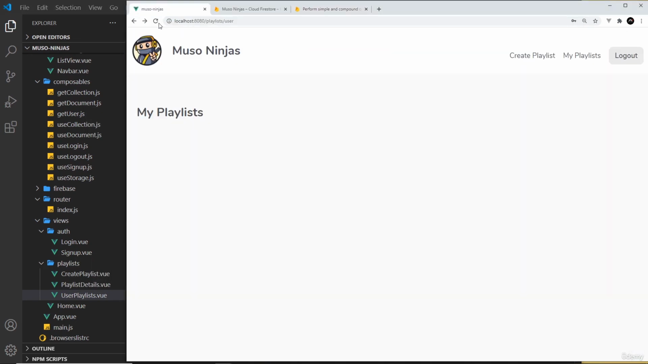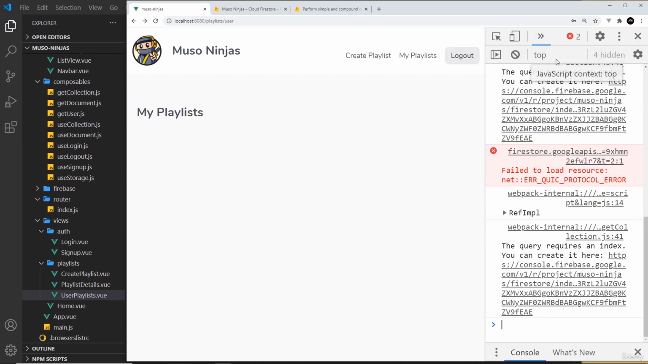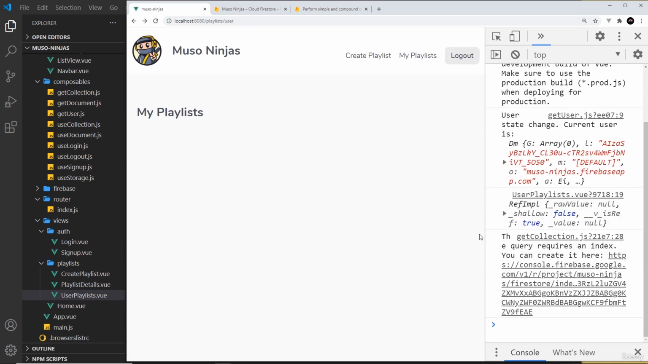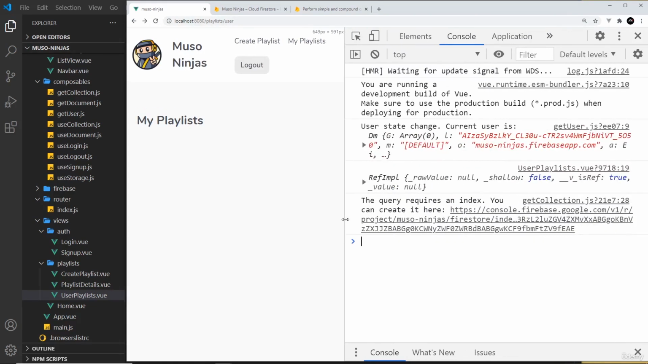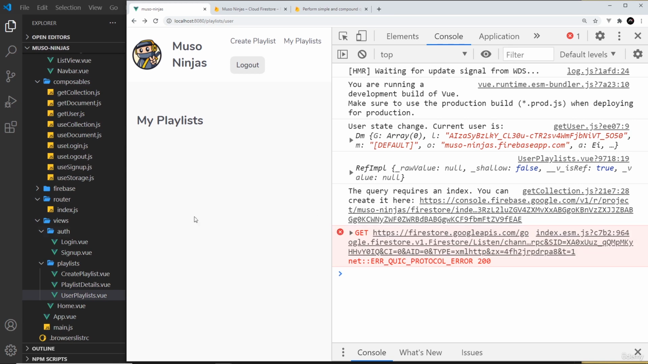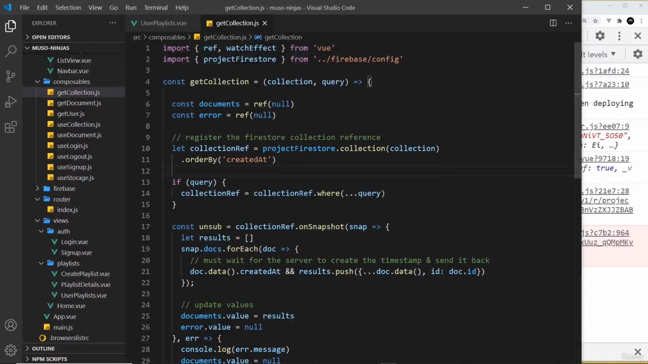So what I'm going to do is console.log playlists down here. I'm going to save that and come back over here, and I'm going to open up the console. We have an error, but don't worry too much about that for now. I'm just going to refresh, and you can see right here it says this little message: the query requires an index. You can create it right here.